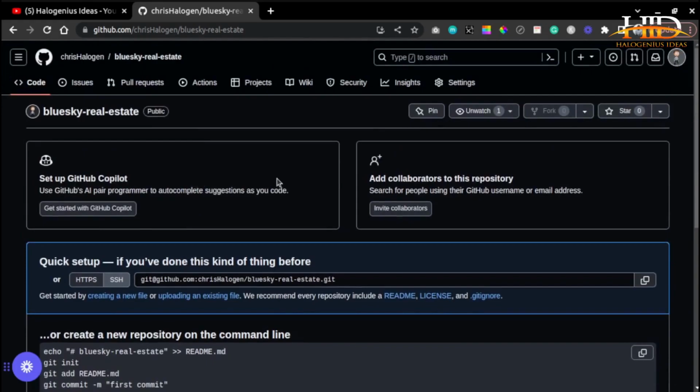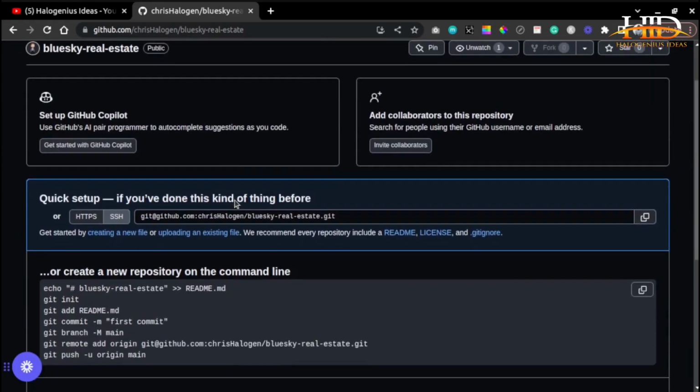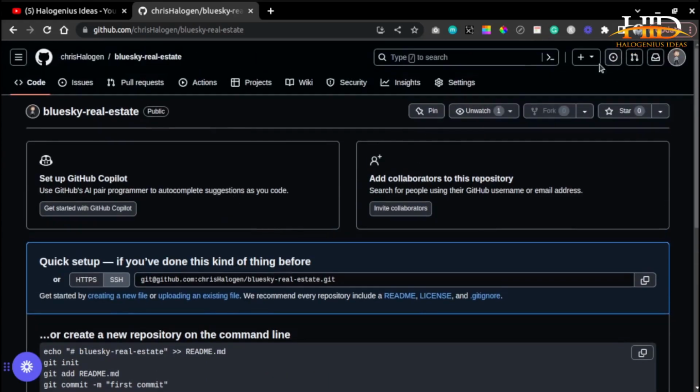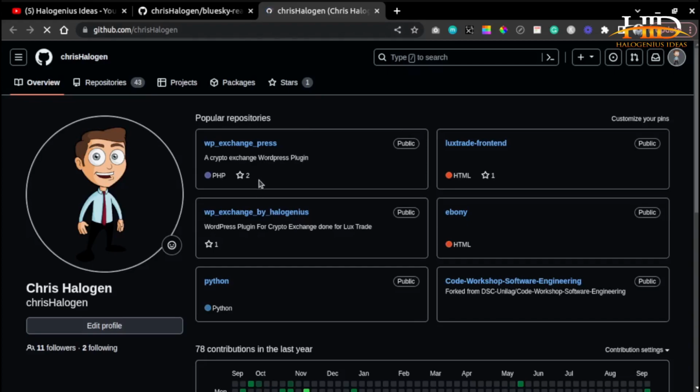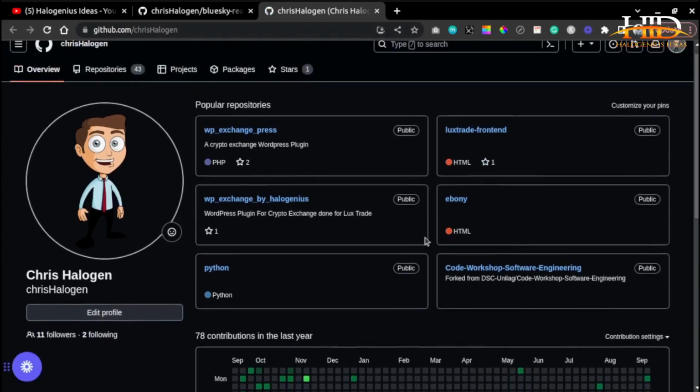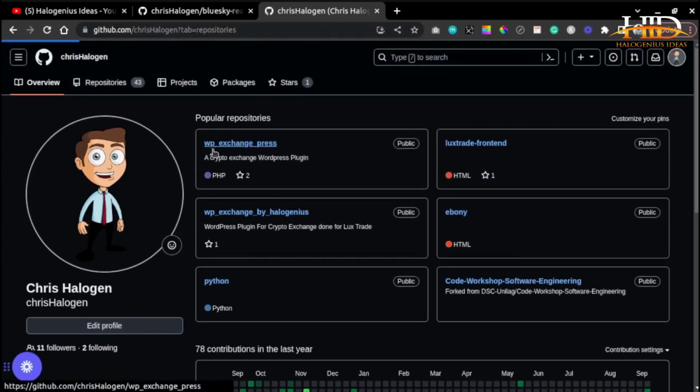So if you take a good look, this is a new repository that I have on GitHub now. If you want to create a new repository, this is exactly how you will do it. But let me quickly show you something in other repositories that I've opened before now. Let me go to my repositories.